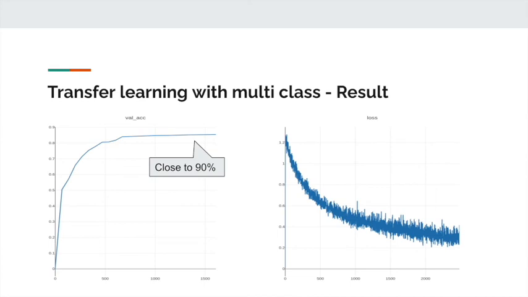This is how our results look. In the end, we get close to 85% accuracy.